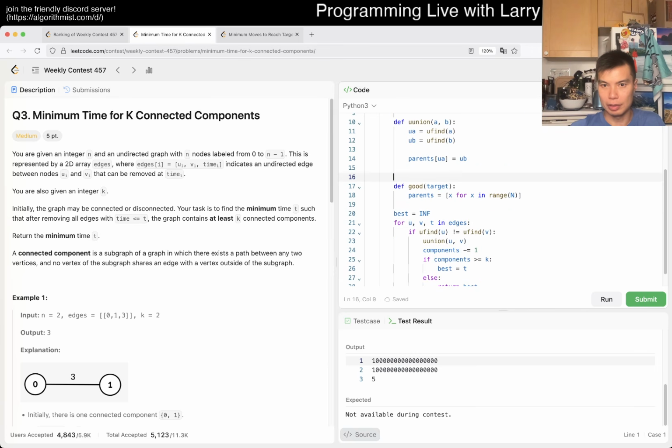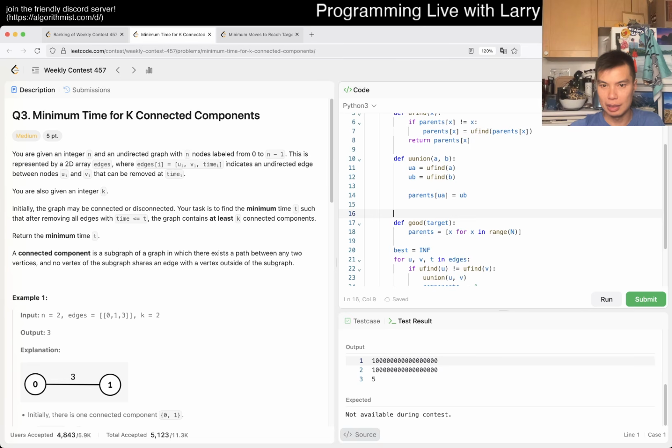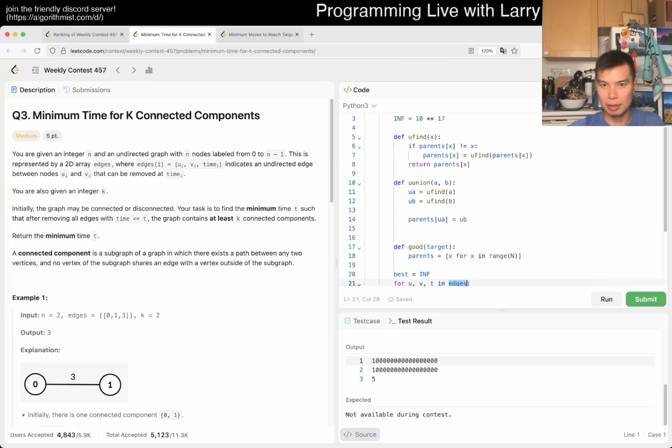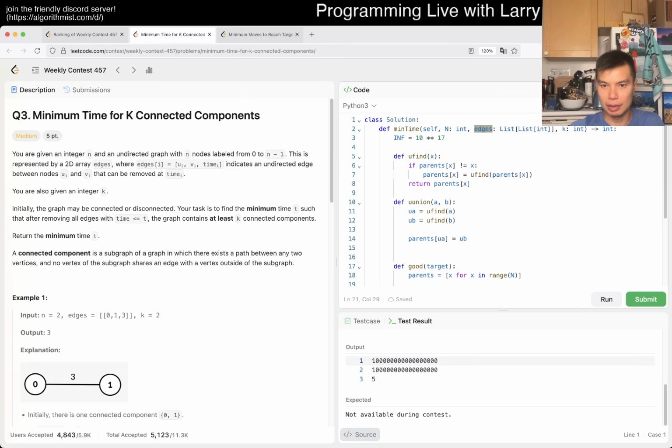I guess we got actually. It's not an edges, it's E. I think that's where I messed up a little. Oh, maybe it is actually. Lambda x.